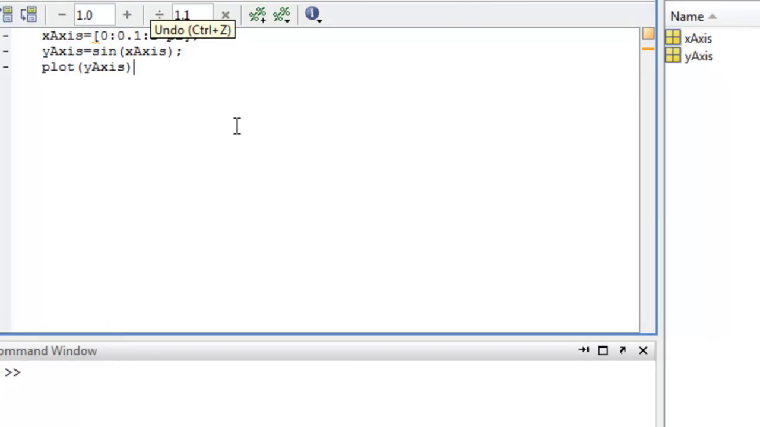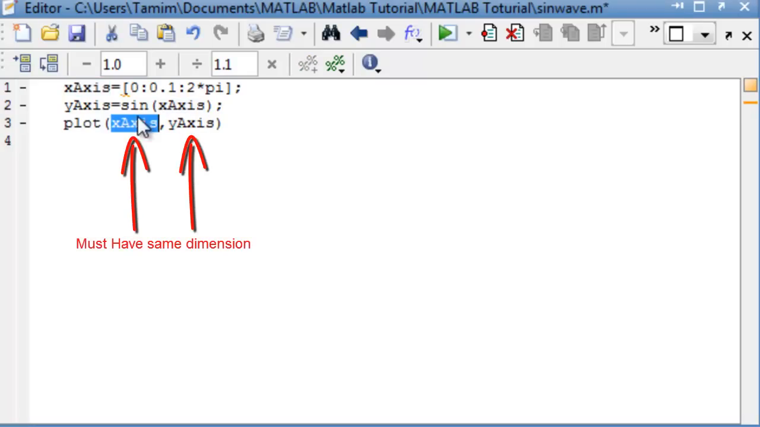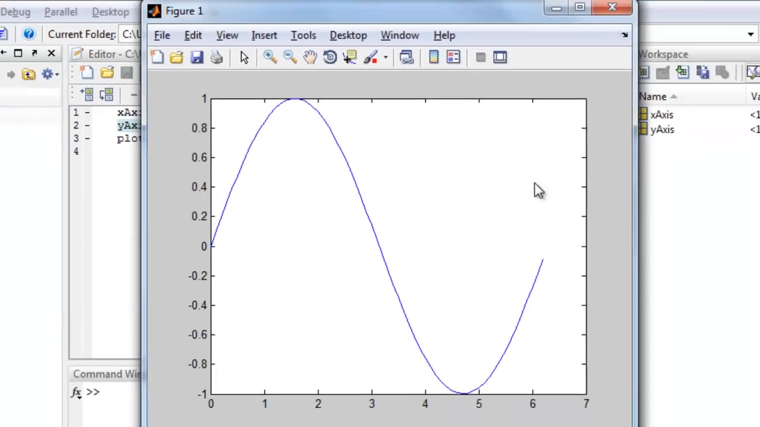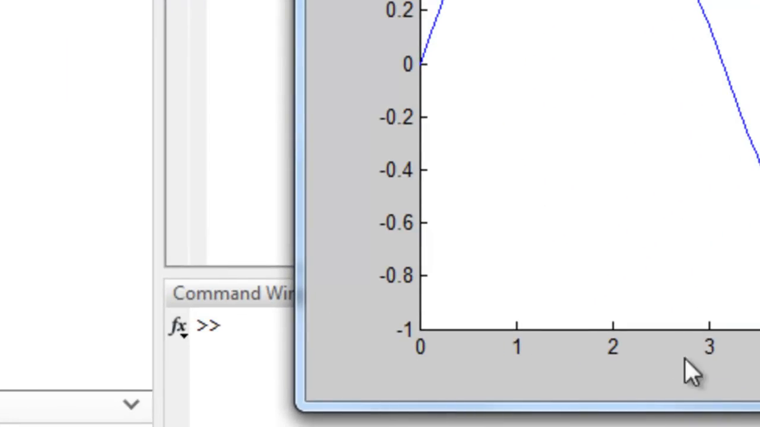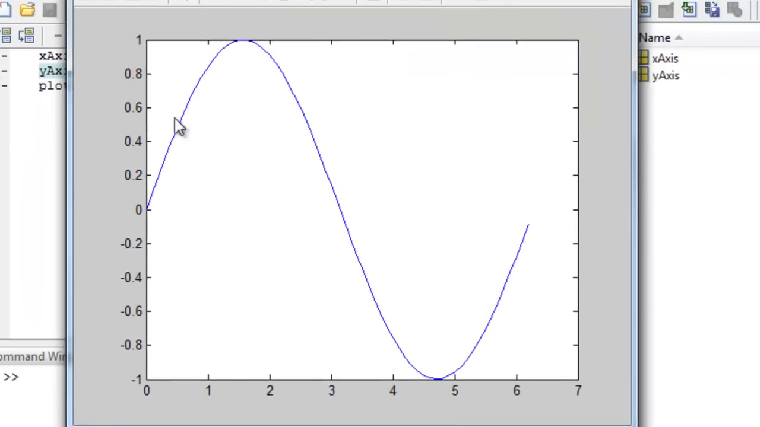So to redraw the x axis against the y axis, you can just add here x axis, comma y axis. This line means plot the x axis against the y axis. So both vectors have to agree in dimension. It means if you have here 7 elements, here should also be 7 elements. Okay, so as you can see, starting from 0, not from 1, to 6 or beyond 6, which is 2 pi. Okay, but here we have no x label, no y label, and no title.